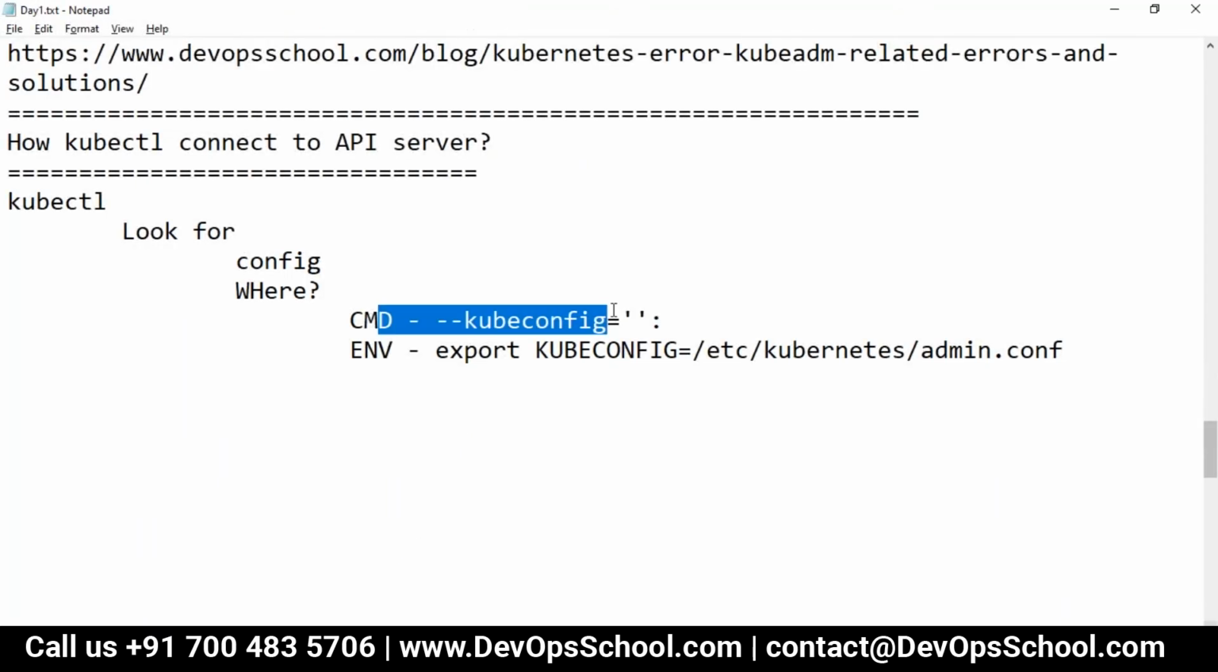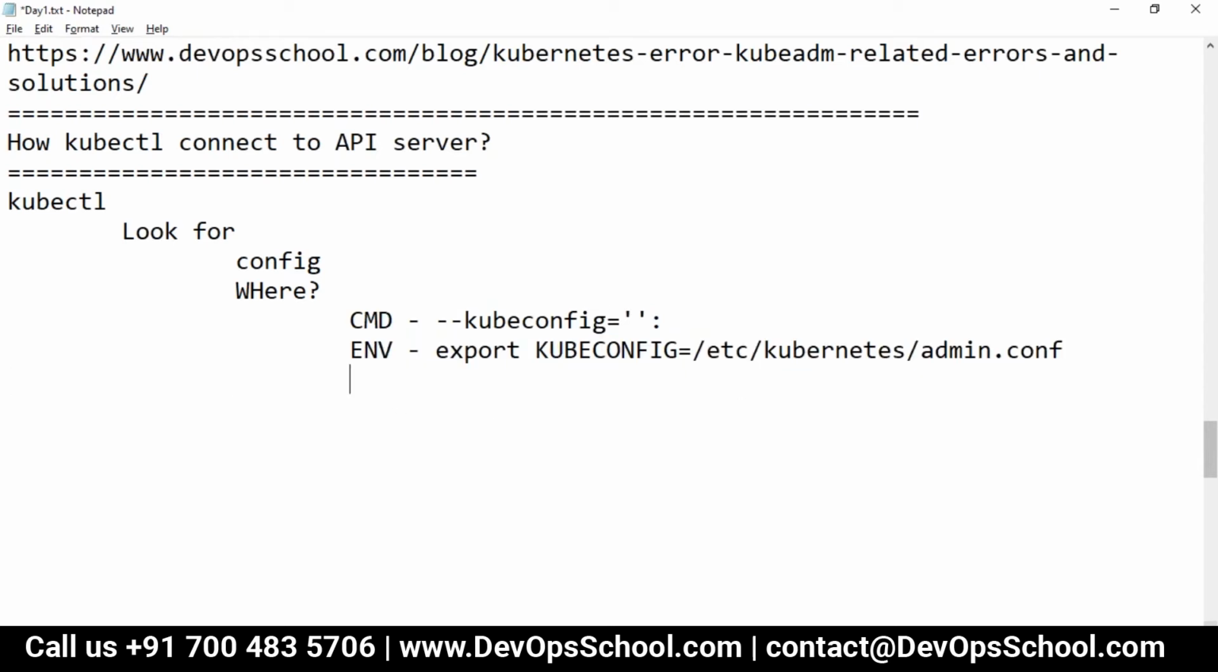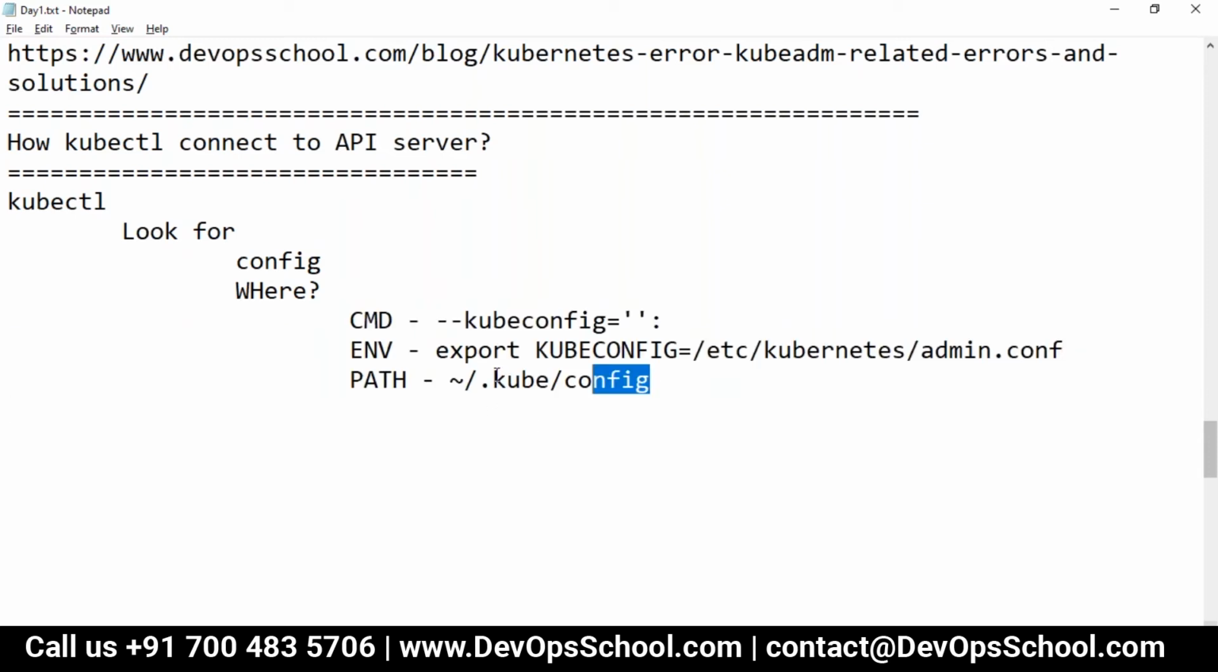So this is the command line, this is the environment variable, but it also looks in one more place, which is a path: the user home slash dot kube slash config. So basically kubectl looks for the config file at any of these locations. If you have files at every location, which has the highest precedence? Any guesses, guys? Which has the highest precedence? Any guesses?